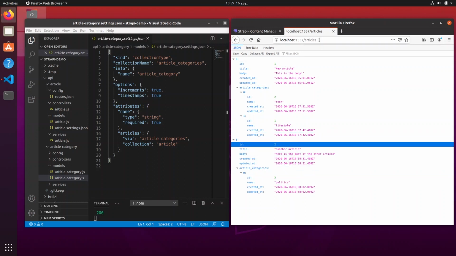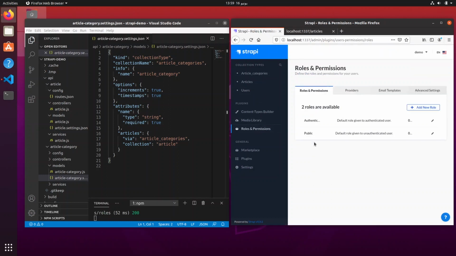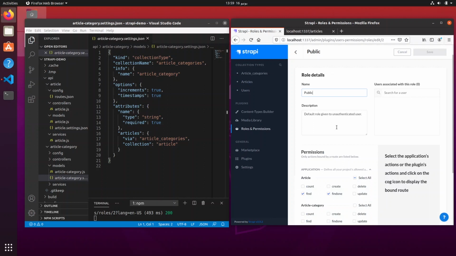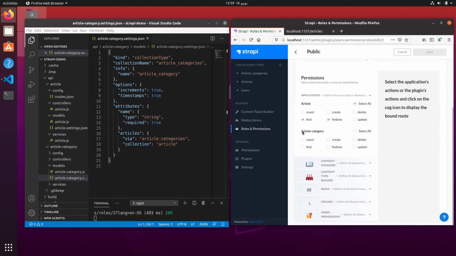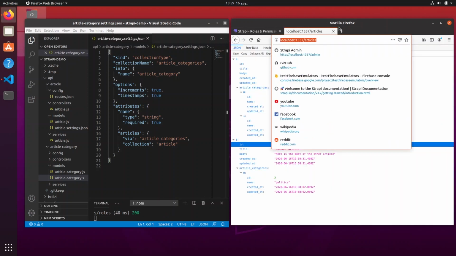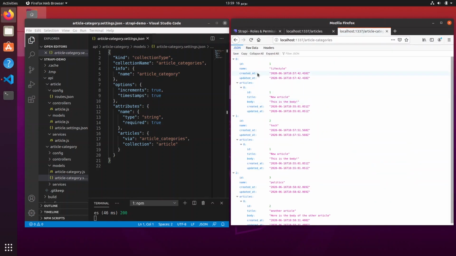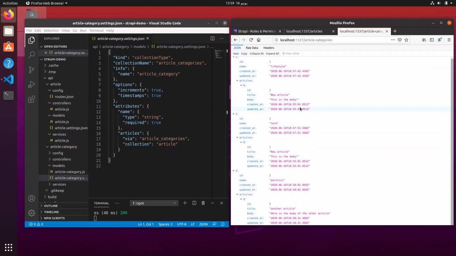And now we can open up even the API endpoint for the articles category by going again to roles and permissions, public, and allowing the client-side app to actually browse, for example, all the article categories. So we can open up the find endpoint, and now if we go to article categories, it'll return all these categories and the articles that belong to each one. So that's a many-to-many relationship, and it was a breeze.